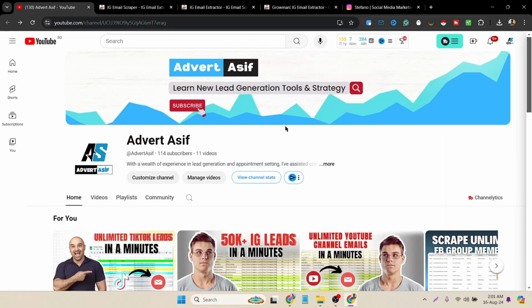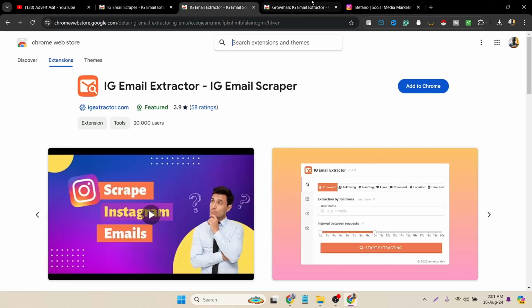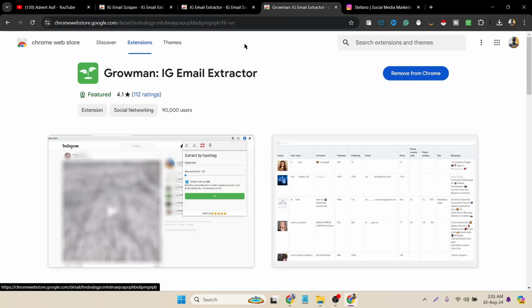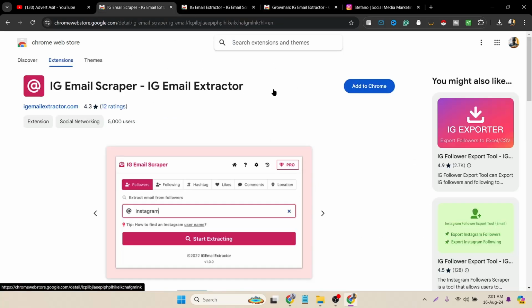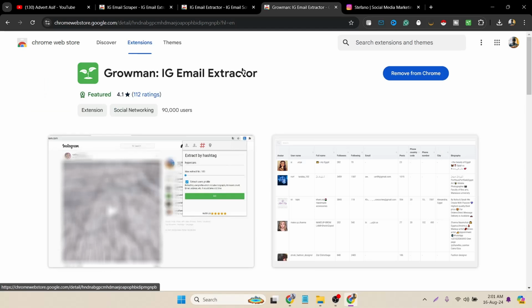In today's video, we will see how to scrape Instagram phone numbers and email addresses for free. For this video, I have collected a few extensions like IG Email Scraper, IG Email Extractor and Groman Email Extractor. These three are totally similar, but from these extensions you can collect only 50 data at a time, but from IG Groman, you can collect almost 500 data for free.